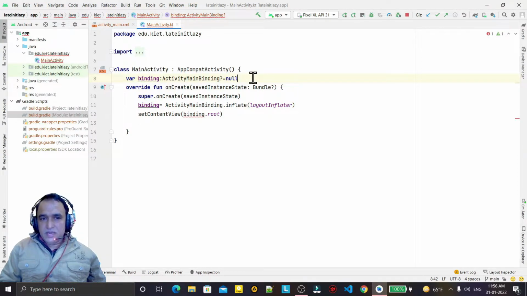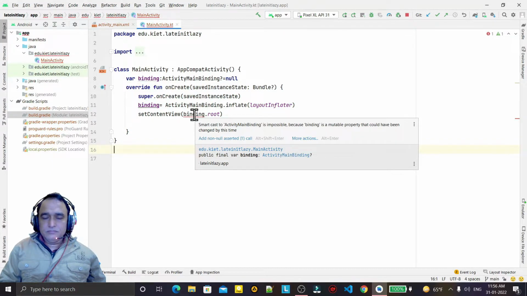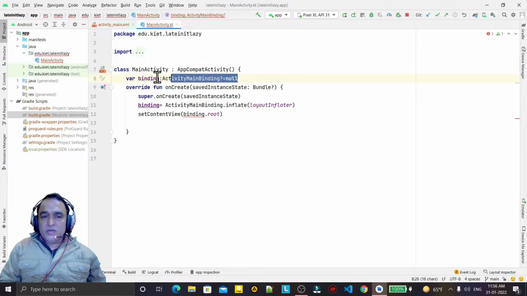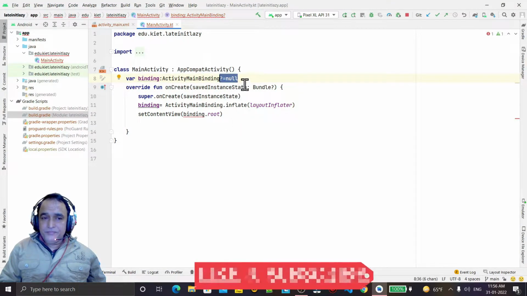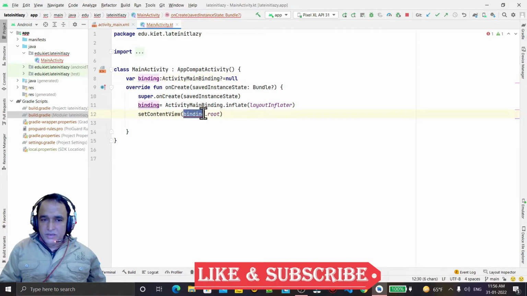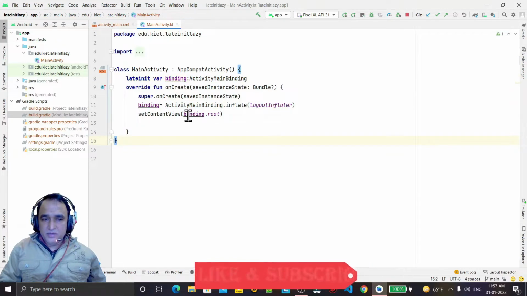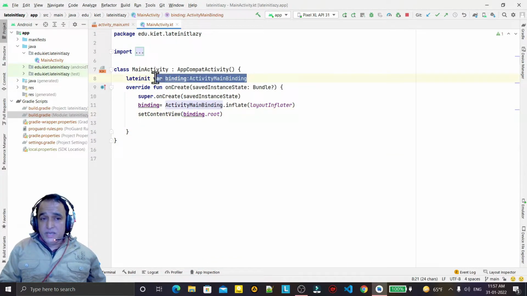But remember that in the case of view binding, this null is not working. You see, there is an error. This kind of notation works for a simple variable, but here this notation is not working in the case of view binding. I am telling it that it would be initialized later, but that is not acceptable in the case of view binding. It is acceptable only if I declare a lateinit, you see, and I remove this one, then automatically this error will go away.